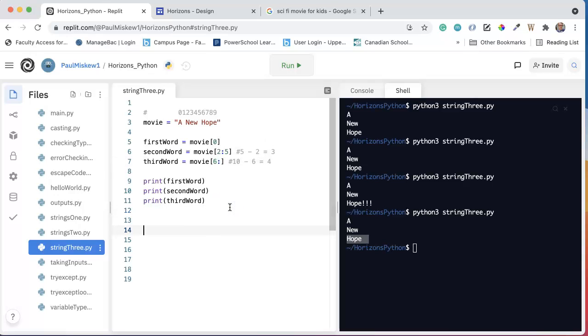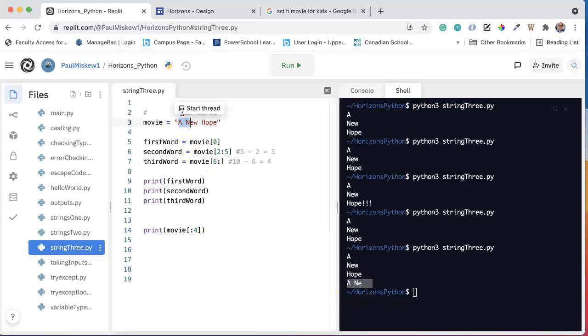What I can also do is print movie with a random index, let's say 4, with a colon in front of it. This says take everything to the left of index 4. Notice I get A and the N-E, because indexes 0, 1, 2, 3 are taken, and it's inclusive, exclusive, so it doesn't include index 4 but goes up to it. So this is a nice shorthand to grab everything to the left of an index and everything from an index to the right of it.